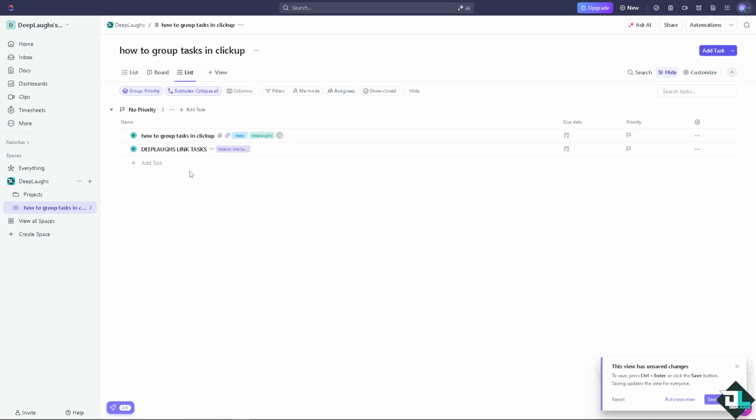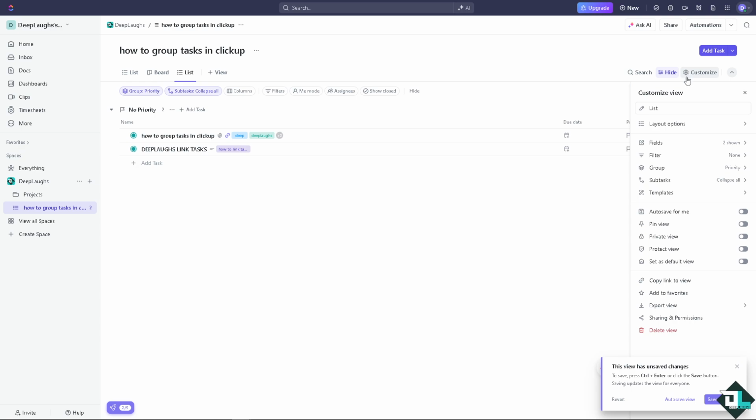Now, what I want you to do is go to the project that you're going to work with. In my case, I'm going to be choosing this one and go to the task that you want to group them. All right. Now, on the upper right corner, you have the customize or the gear icon, wherein when you click that, you have the options to click the group.